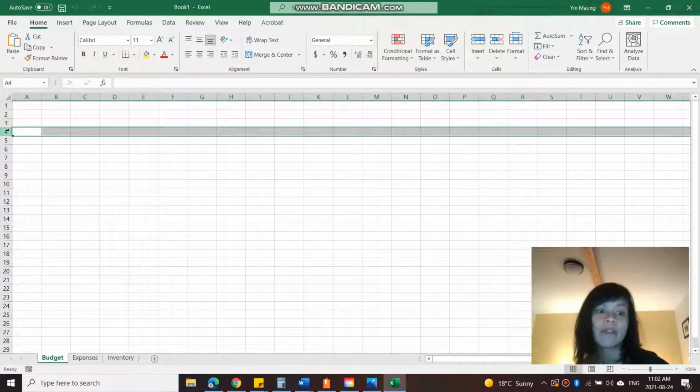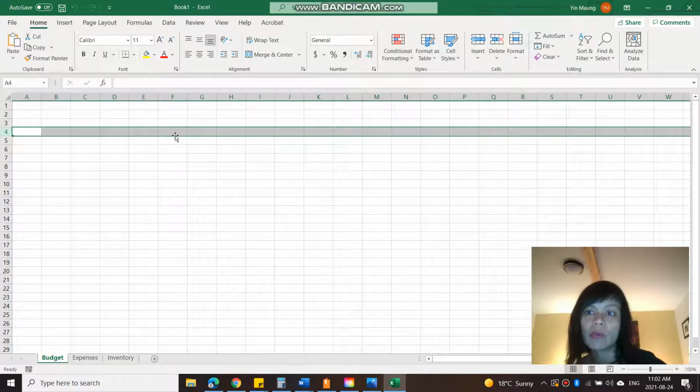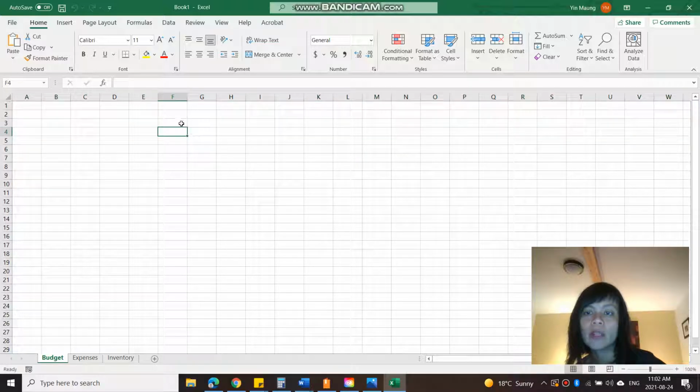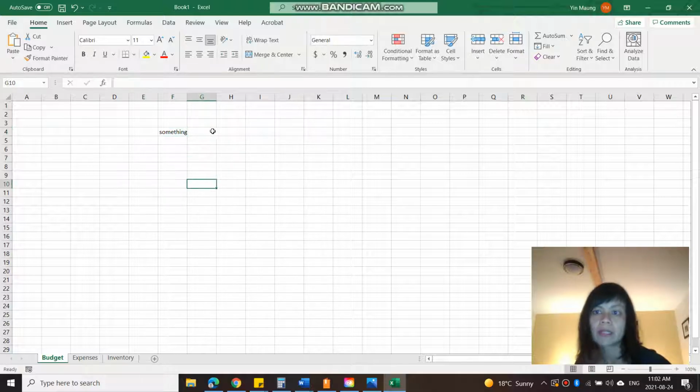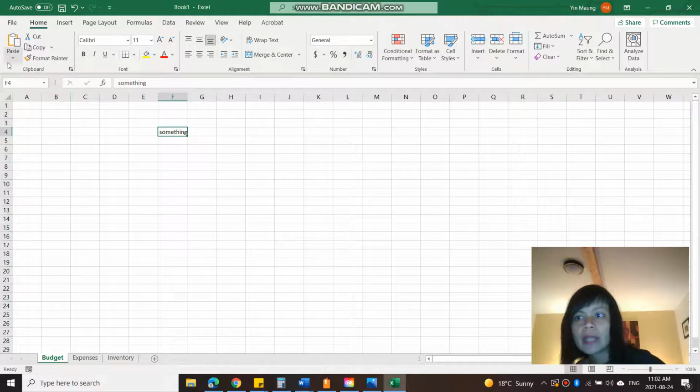So to reference a cell, if I go over here to F4, this cell over here is actually F, because of the column, and then 4. Okay, and it says so right here in the name box, F4. And it tells you what is in F4. So if I write something in F4, when I click on F4, that would be the active cell.